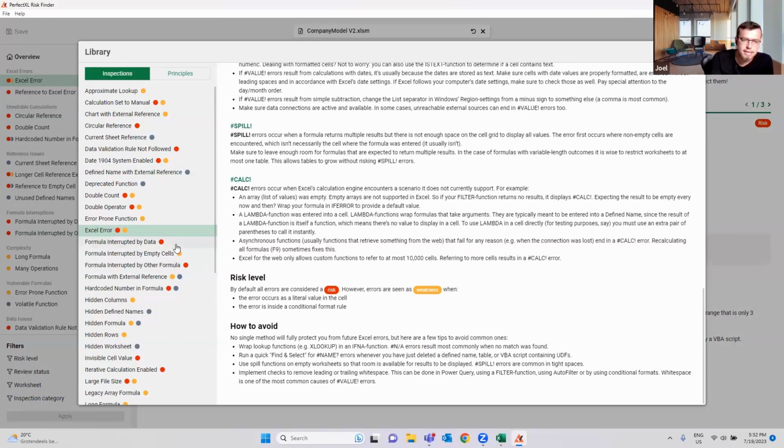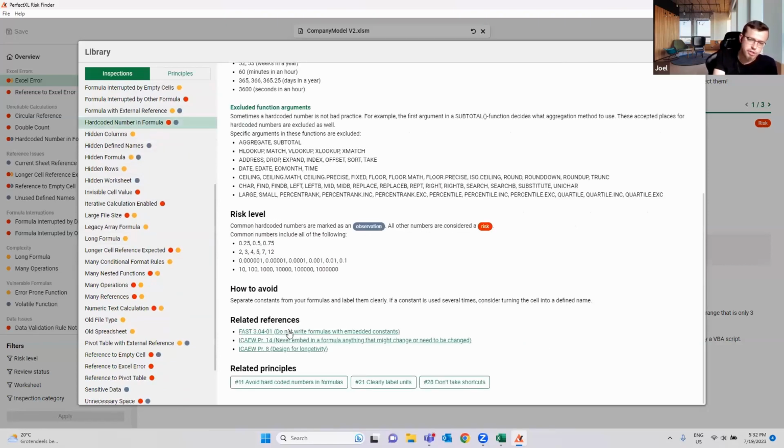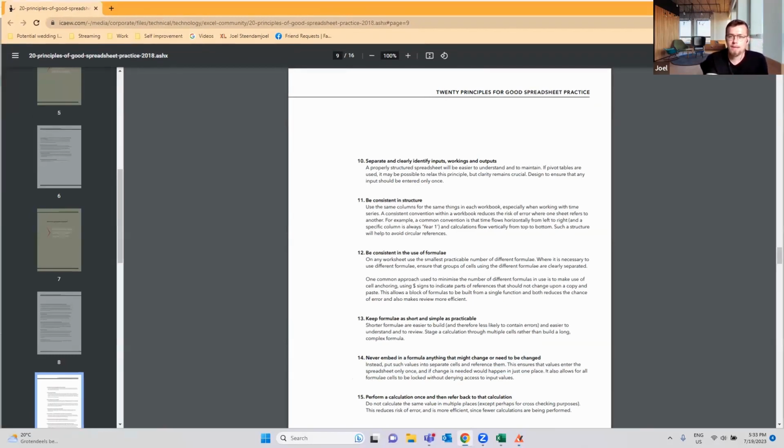For some other findings as well, things like a hard-coded numbering formula, for example, you'll also see which standards apply to this specific finding, so that if you're looking for some kind of academic backing for why this is an issue, then you're able to find that information here as well. And it directly links to things like those FAST principles to be able to see things like, yeah, never embed in a formula anything that might be changed. Yeah, pretty clear insight there.